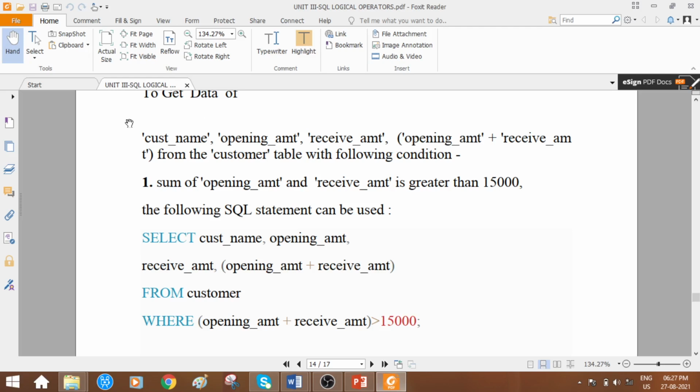So fine, here we have to display customer name, opening amount, receive amount, and we have to check whether adding opening amount and receive amount will result in greater than 15,000. If the summation results to above 15,000, only those customer information has to be displayed. Okay, that is a condition. Sum of opening amount and receive amount should be greater than what? 15,000. So it is simple.